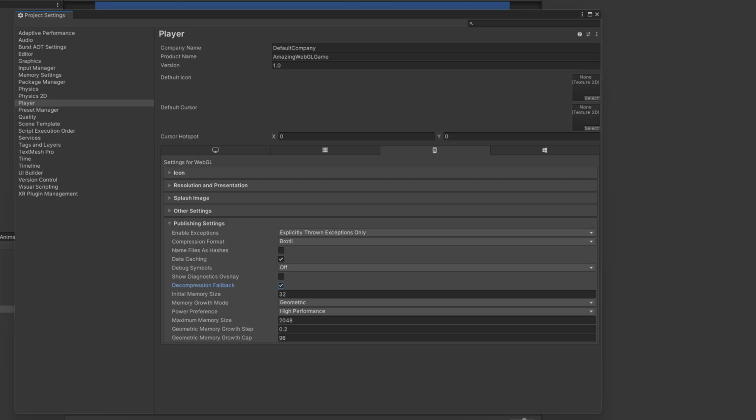WebGL game on. One other little note, the decompression fallback option was first introduced in Unity 2020.1, so if you're in an earlier version, you're not going to see it.